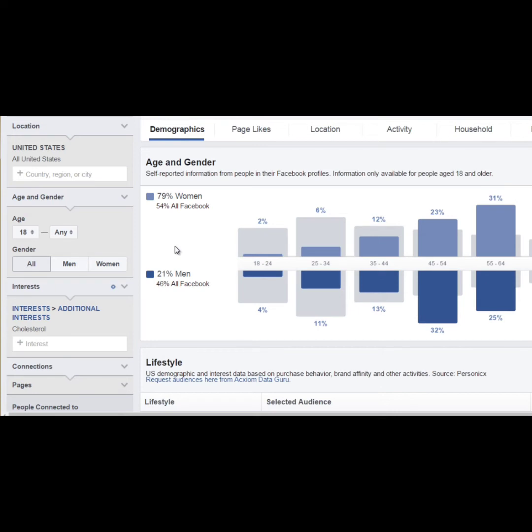Now, the nice thing about Facebook Audience Insights is you can literally click on one of these and it'll hone in on that particular age group or gender. As you can see, this is 79% women, 21% men, but if we look at it on Facebook alone, we can see that it's 54% and 46%. So it's about 50-50 equivalent. The majority, of course, are women that are at least searching for related items to cholesterol.